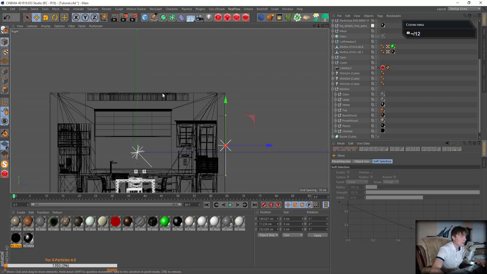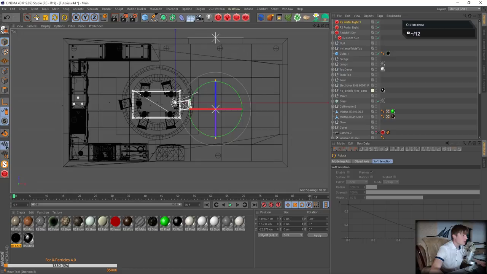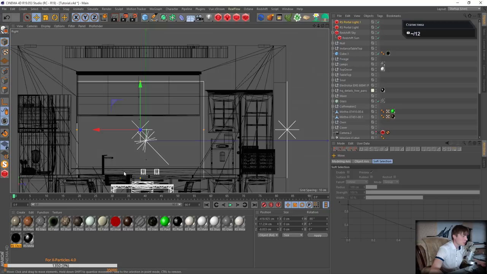So what next? One more portal light. I just copy this light. No, why copy? Yeah, copy. Of course, copy. Copy this light and put it in this area. So just take it behind the window. Okay, very nice. And just to check, like this, and a little bit smaller.